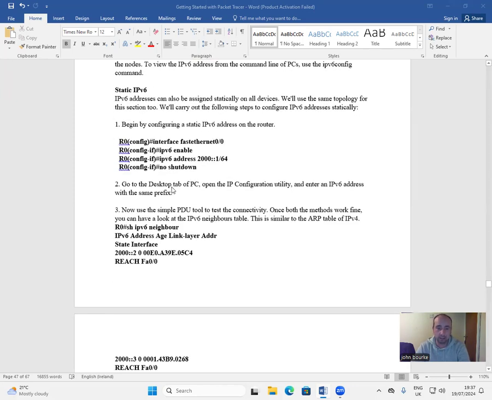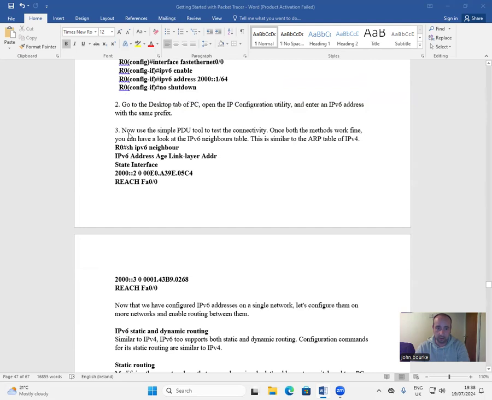2. Go to the desktop tab of the PC, open the IP configuration utility, and enter an IPv6 address with the same prefix. 3. Now use the simple PDU tool to test connectivity.